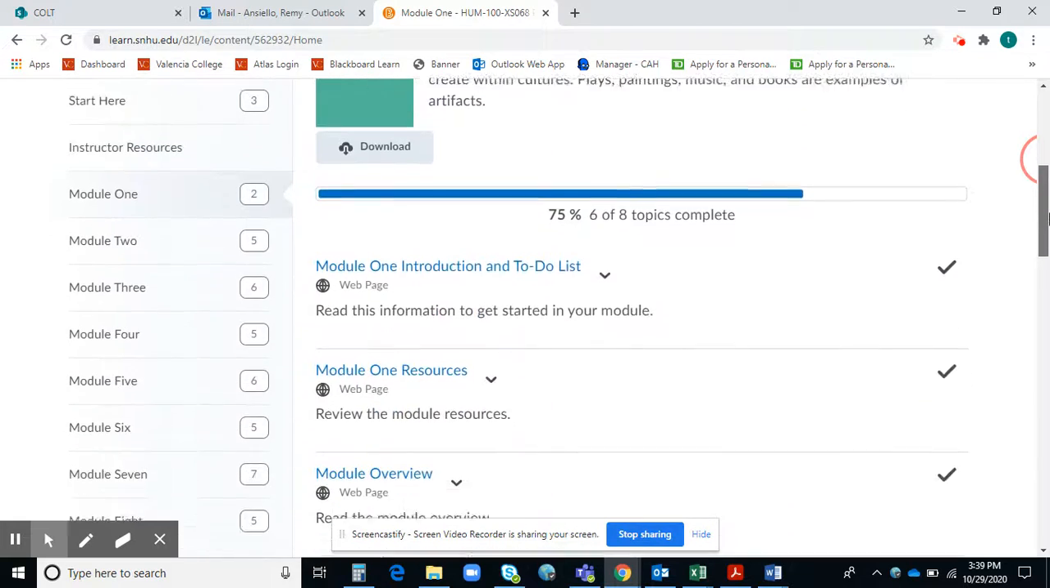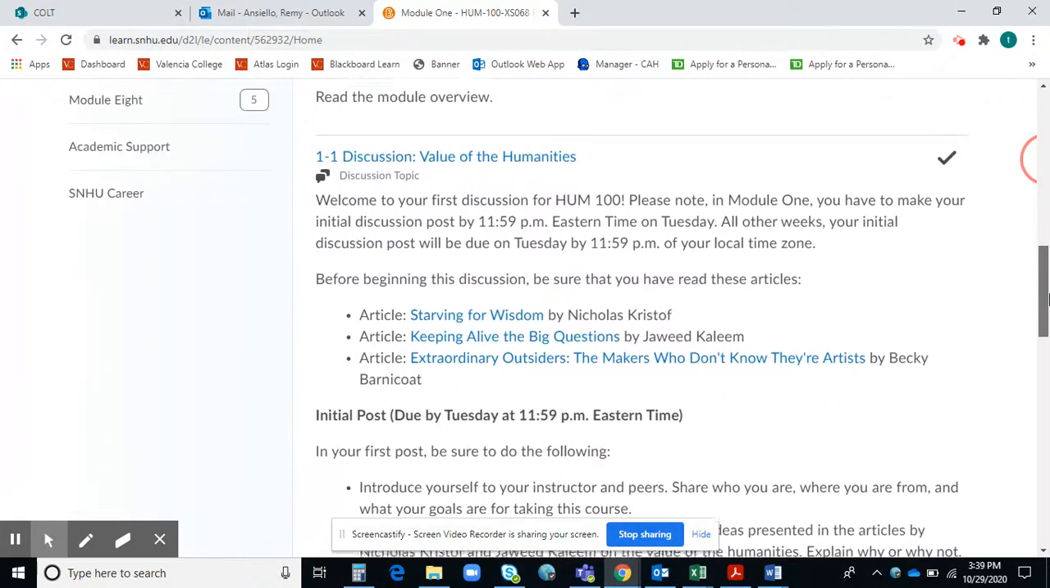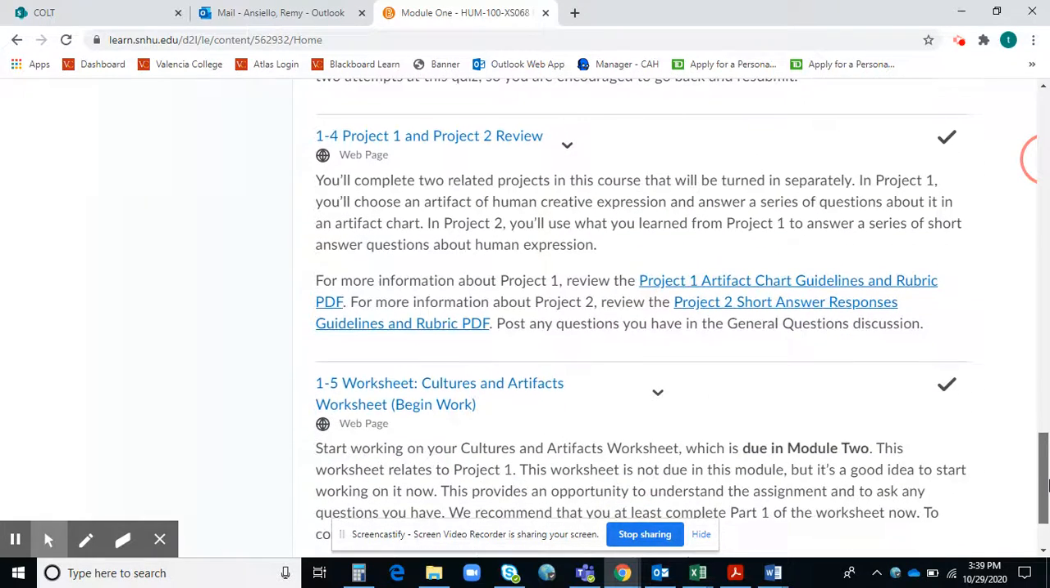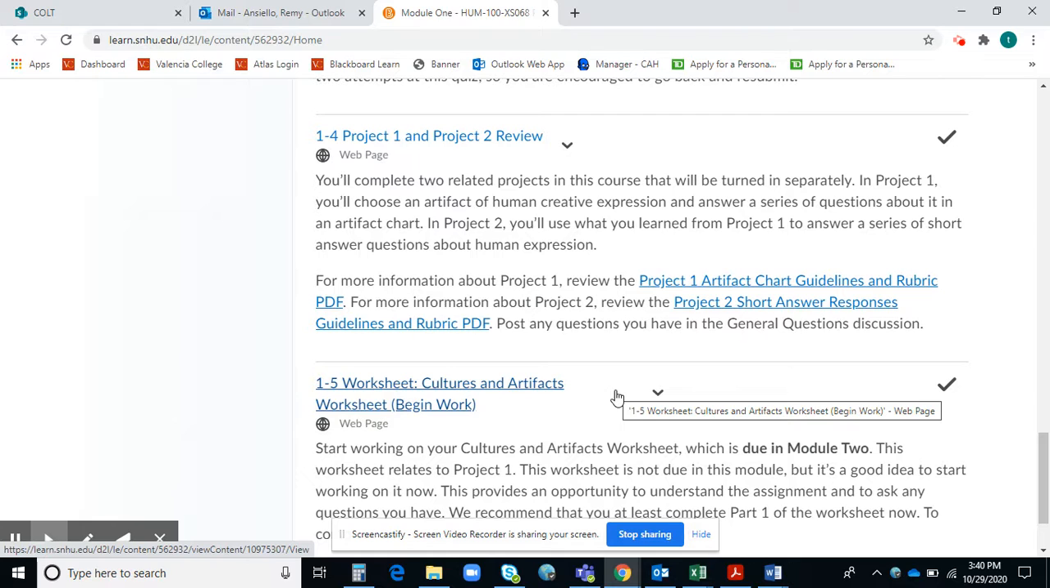All you have to do is scroll down to the very bottom, past the discussion and the two quizzes, and you get to 1-4, Project 1 and Project 2 review. This is just letting you know that there are two projects for the total course. There's nothing that you have to do in this area that's due tomorrow or for Module 1 or anything like that. In fact, there's nothing due other than the discussion post, the two classmate replies, and the two quizzes.